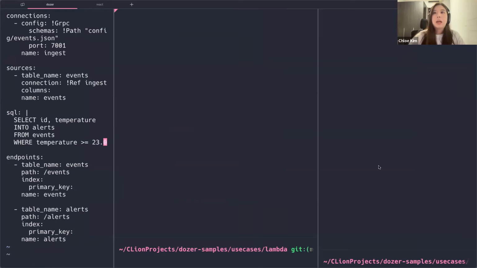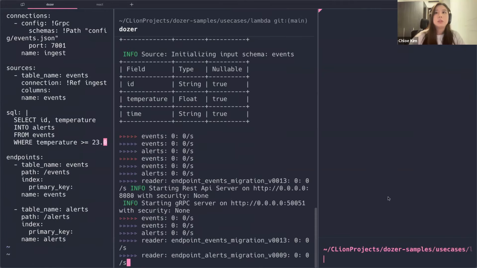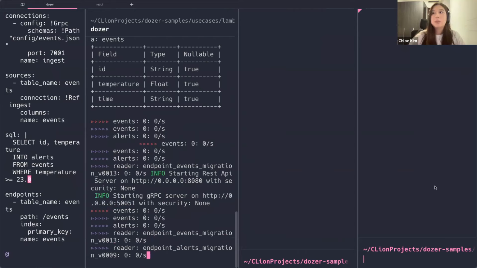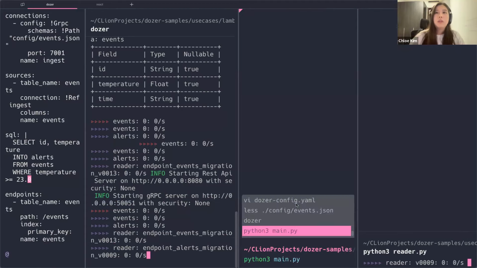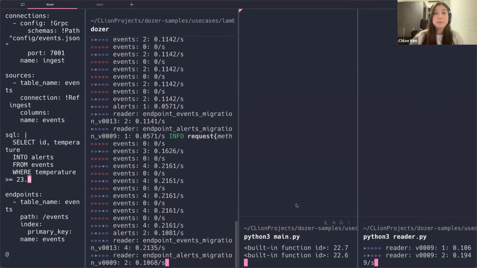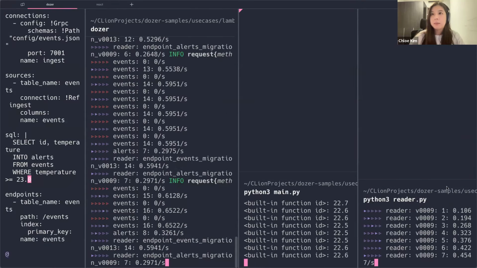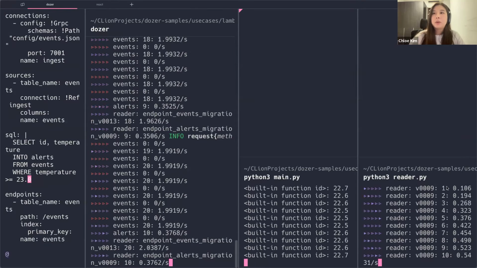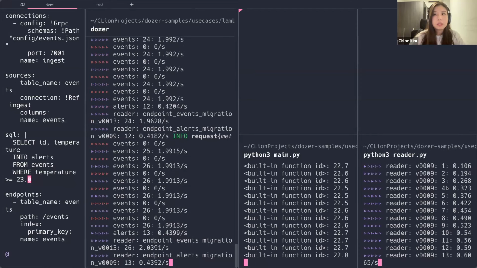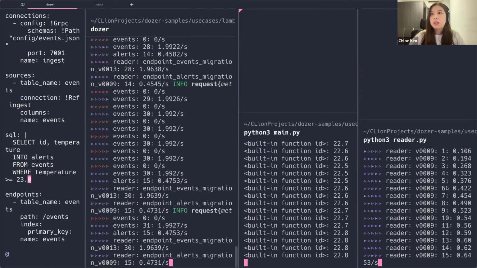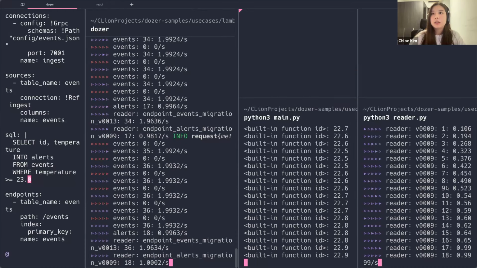So let's see what's going to happen when we run this. I'm going to be running Dozer. None of the data has been pumped in yet. Meanwhile, I'll be running reader, and reader is reading the log out of Dozer, but there's no new log coming in yet, so it's ingesting nothing. If I run main.py at the same time, as you can see, it is ingesting, and our reader is also ingesting at the same time, to see whether there is any record that goes above 23.0 degrees. So let's give it a minute before we actually see the alerts.